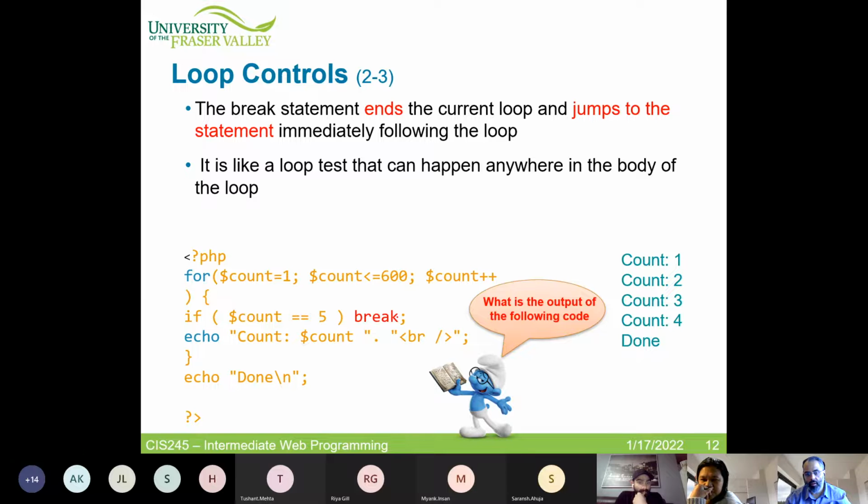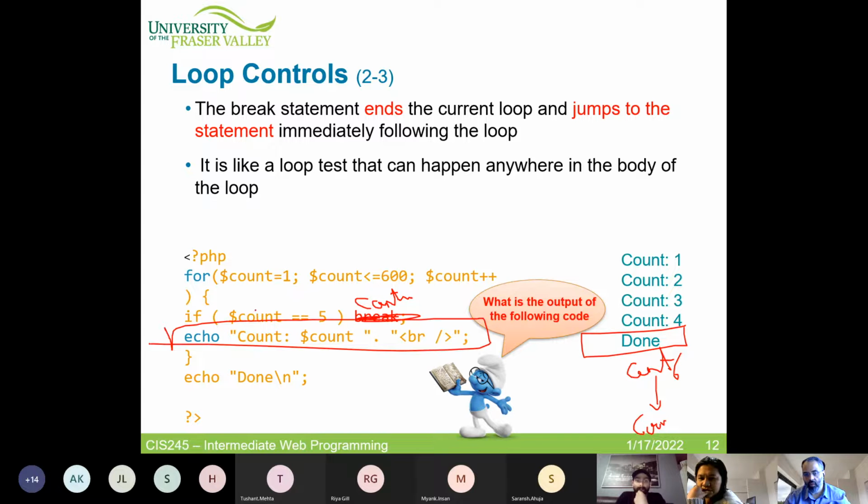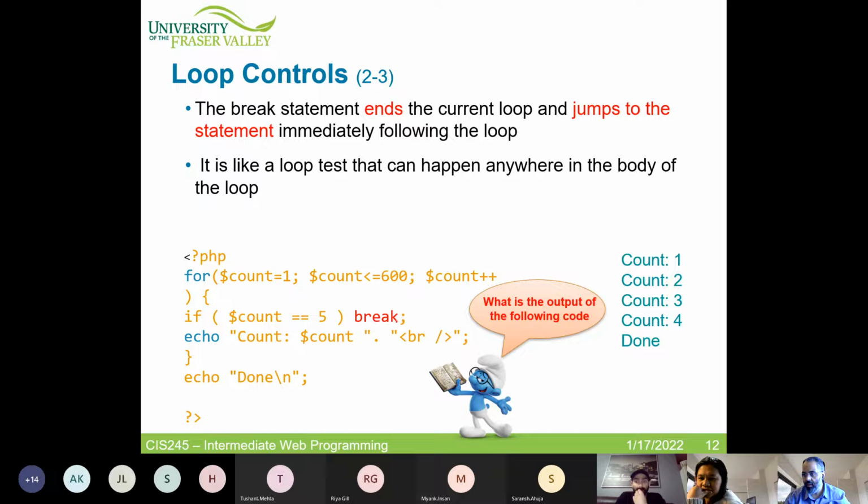So what if we have continue here? Then it will just skip count equals 5. It will continue with count 6 till we reach 600 in this case. It will not execute this line when the count equals 5. So this is the main difference between break and continue. Break will stop the loop. Continue will stop the current iteration and jump to the next iteration. In this case, the next iteration will be 6 if we're at 5.